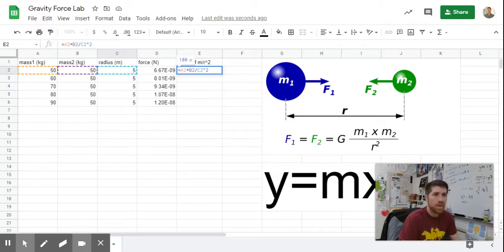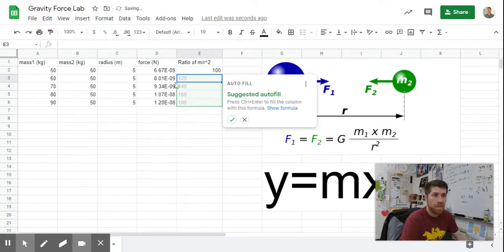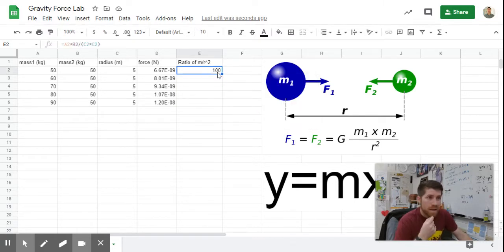If it won't work for you like this, you could also just do C2 times C2, since that's the same cell and you're multiplying by it twice. You might want to put that in parentheses in the denominator just to ensure that it's following order of operations. Now, Google Sheets just added this new thing about suggested autofills, where you can press the check mark, which is going to do it for you. But all that's doing is taking this formula and dragging it down into all these other ones.